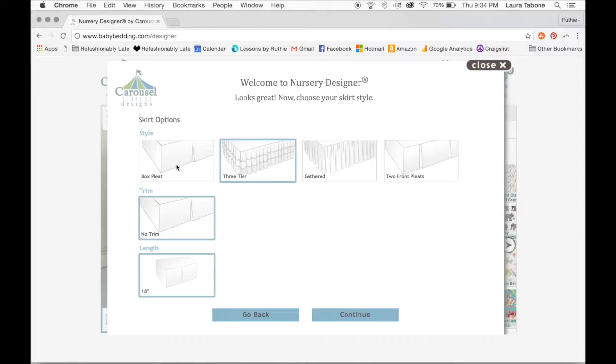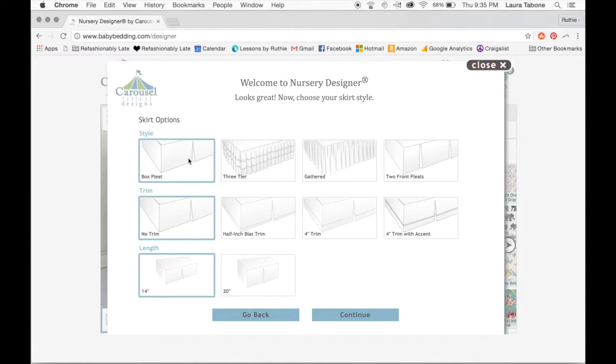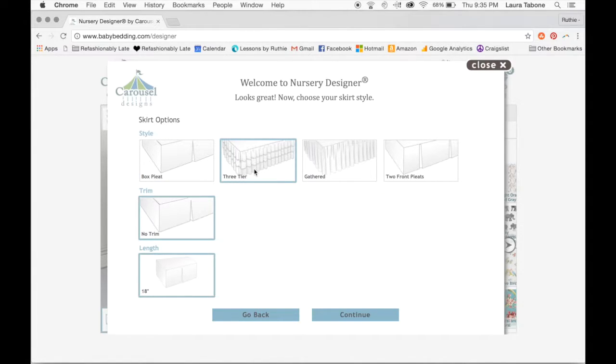Now, something I have found, when the baby's younger, you're going to have the bed up a little bit higher than when they're older, when they are able to stand up and stuff. So to start with, I'm going with the 3-tier because that's what fits with the higher bed setting. But then I actually also created one with this box pleat, and then I did the 4-inch with a trim accent, and I did the 20-inch skirt. So there's lots of different options, but I'll just show you the 3-tier one, since that's what I have the pictures of on my blog right now.